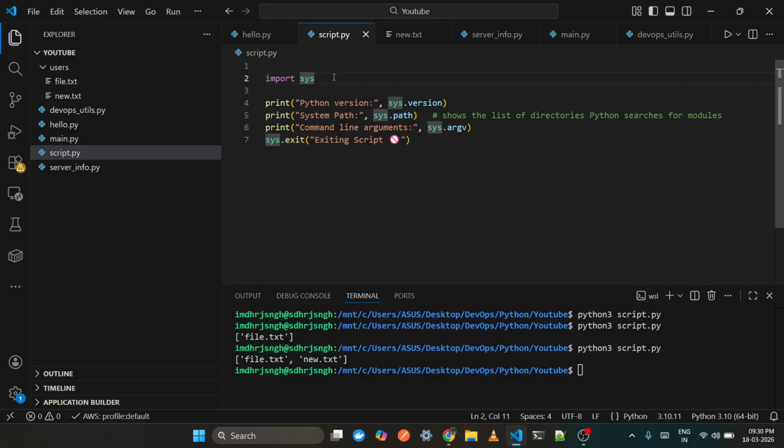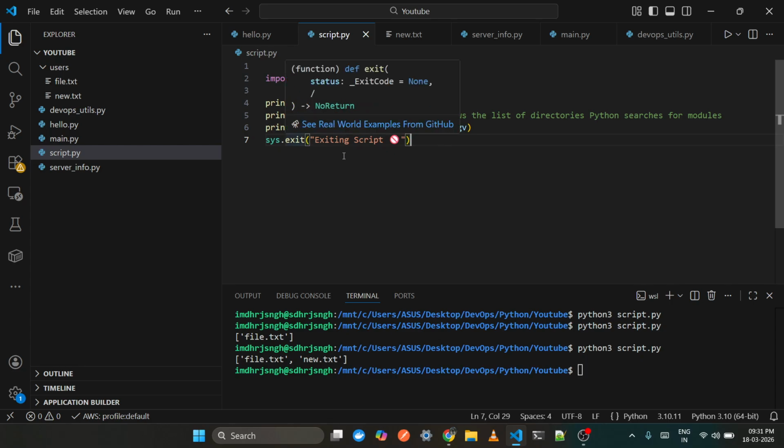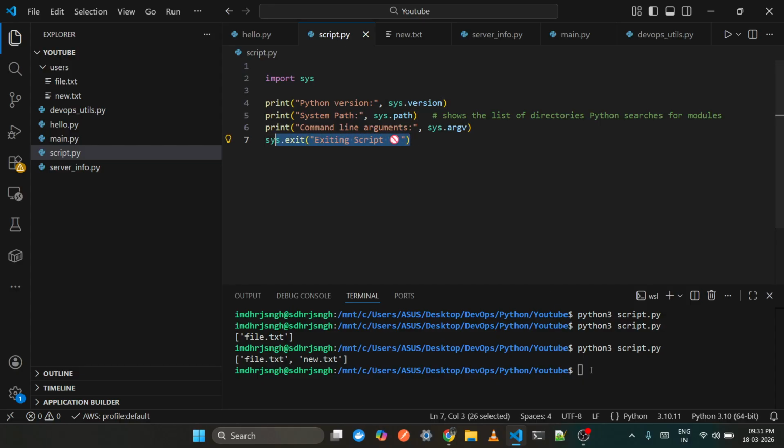Here we want to get the Python version. Then we want to get the path, which will show the list of all the directories Python searches for modules. Then if I pass any argument, it will show the command line arguments as well. And at last, it is going to print "exiting a script". I will show you that as well.